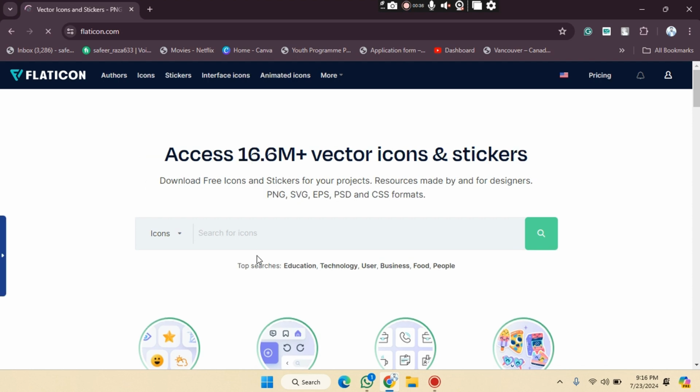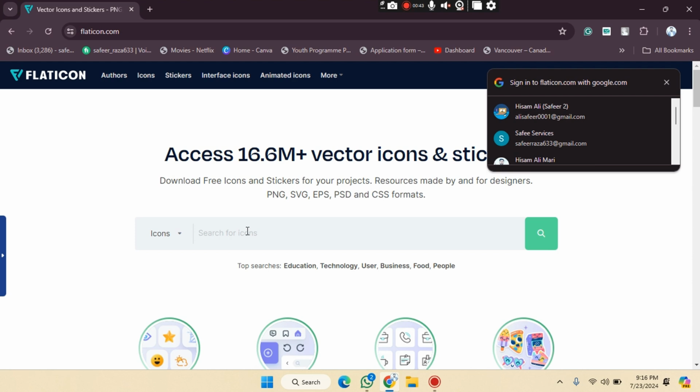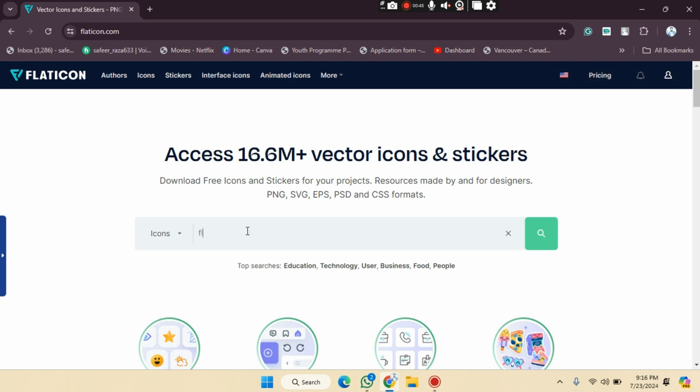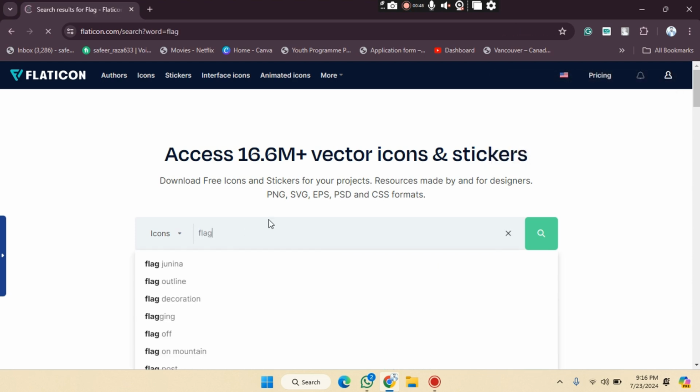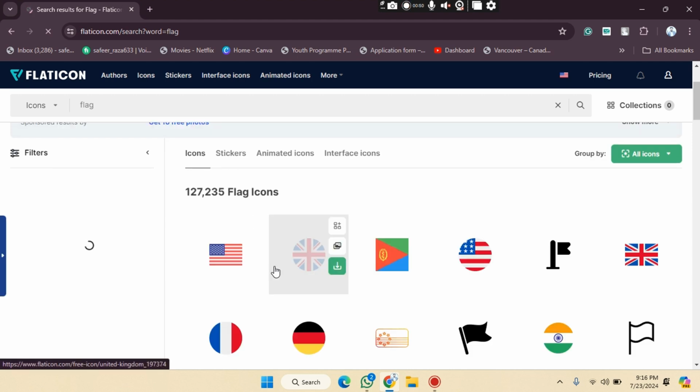Now, what we need to do is search for the icon. You have to search for an icon of a flag. So let's click on this. I'm going to search for the flag, and then simply press enter. After pressing enter, you will be able to see the different types of flags.